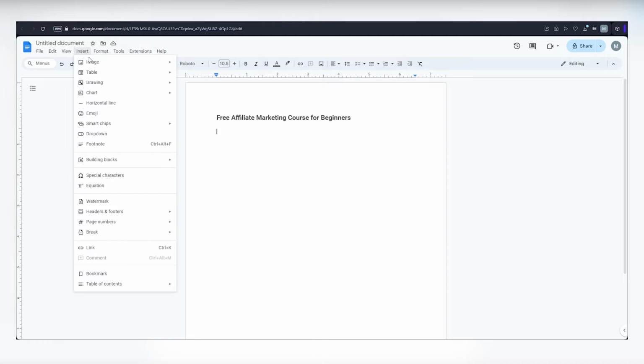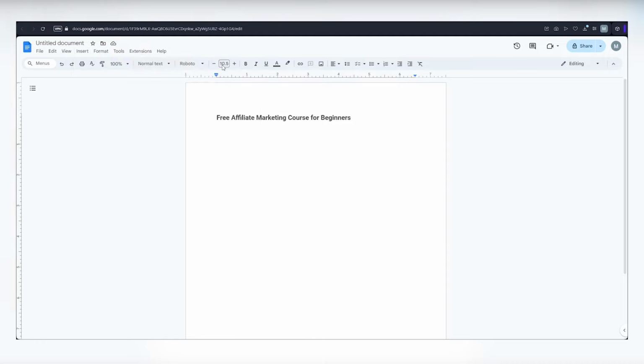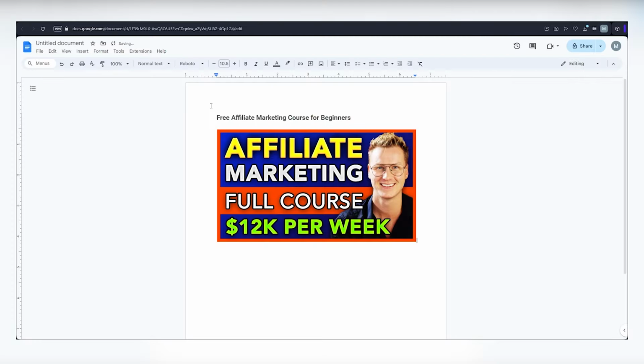Go to Insert, select Image, then choose Upload from Computer. Locate the previously downloaded thumbnail and double-click it to seamlessly insert it into your document. Make the title visually prominent by selecting it and applying bold formatting, and consider increasing the font size for added emphasis. Now, introduce the clear call to action beneath the image.